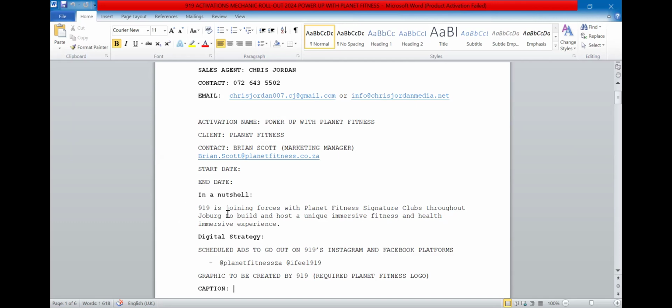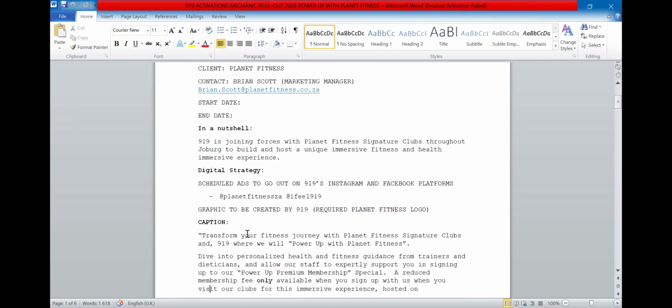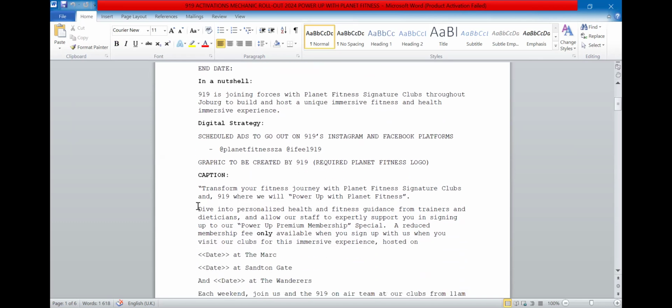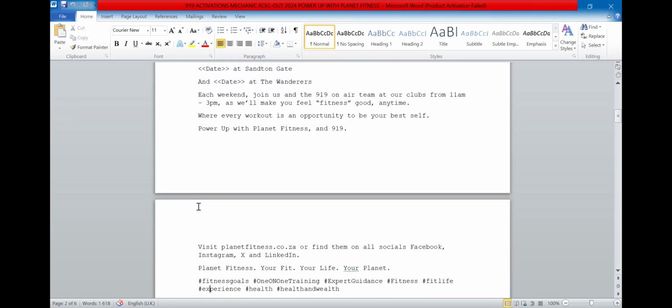So in a nutshell, 919 is joining forces with Planet Fitness signature clubs throughout Joburg to build and host a unique, immersive fitness and health experience, right? So our digital strategy: scheduled ads to go out on 919's Instagram and Facebook platforms. Still have to decide on the times, and exactly what the graphic to be created by 919 will be, requiring the Planet Fitness logo, etc. The caption will be this. It looks very long because it is, right?